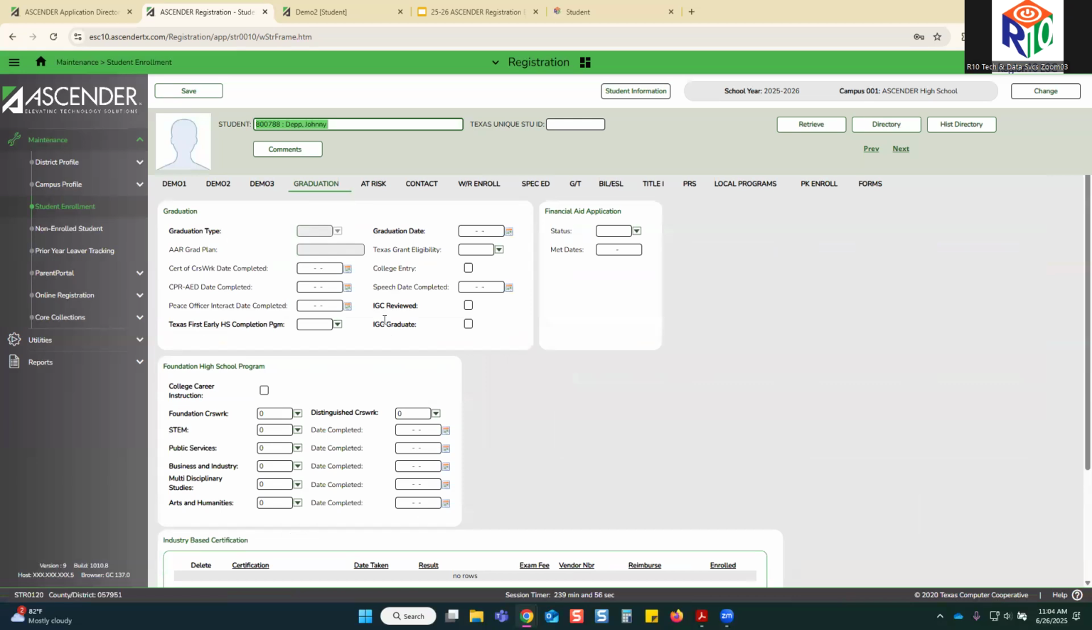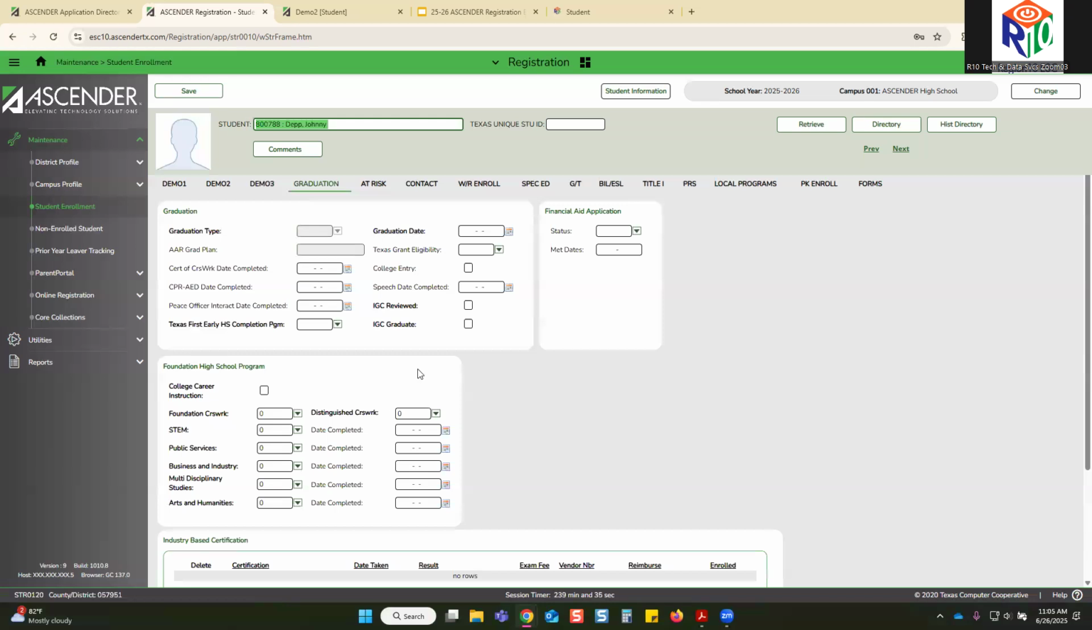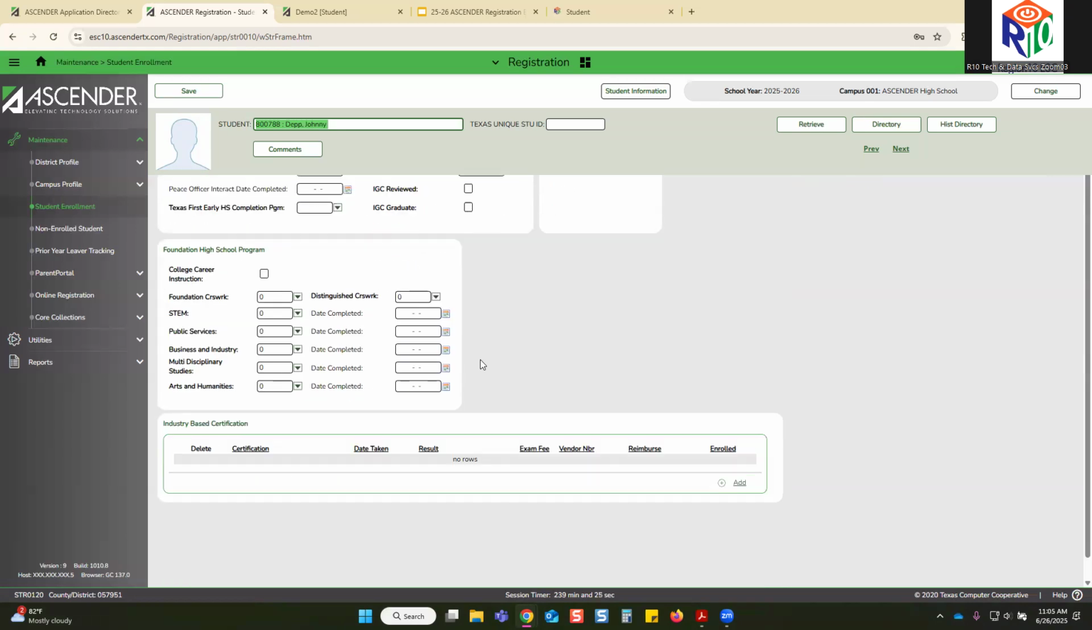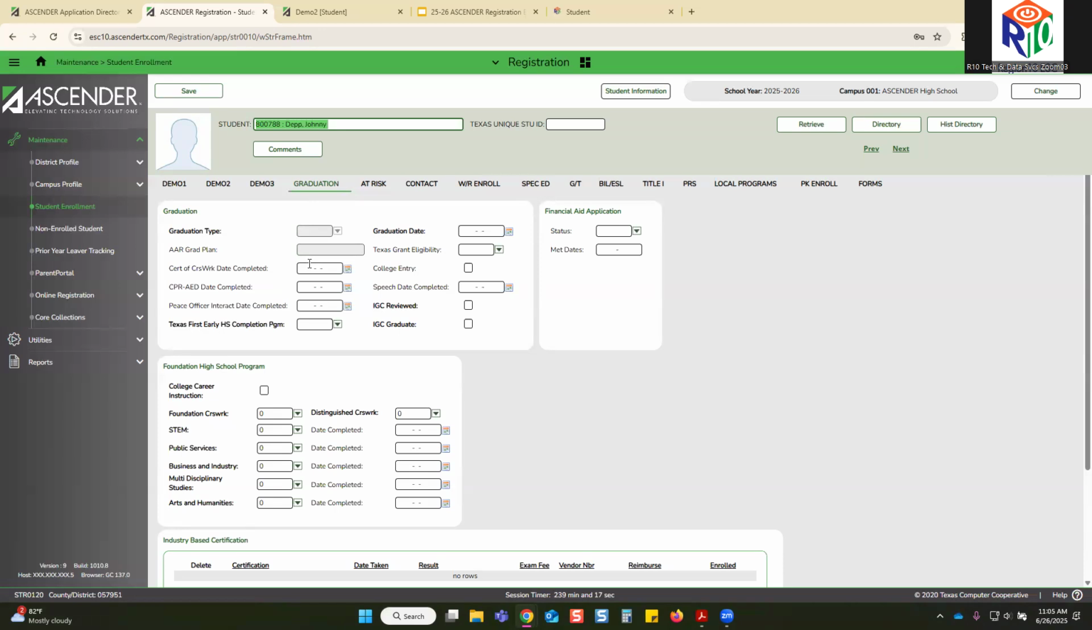Alrighty, and then you do have your graduation tab. Typically, if you use the graduation plan application, you will not need to do anything on this graduation tab screen. In fact, most of the fields will be grayed out, so you can't add anything to it. If the student isn't assigned a graduation plan, that's why all these fields are available, except for the graduation type and the grad plan, which you can assign.